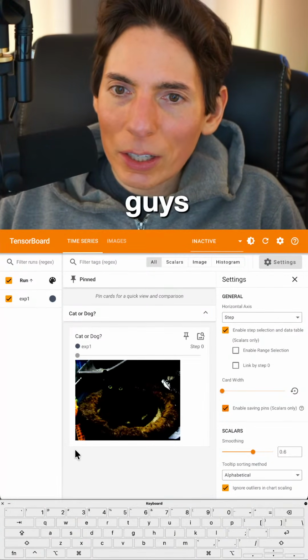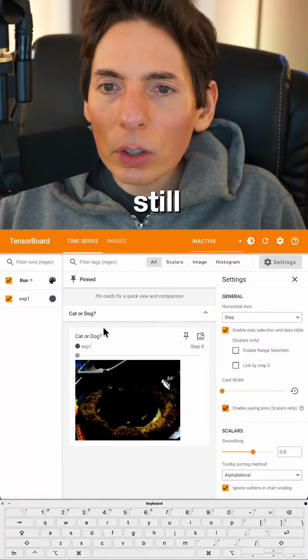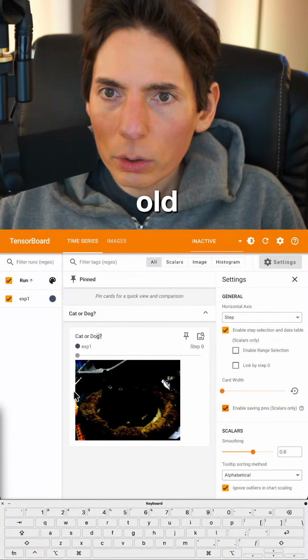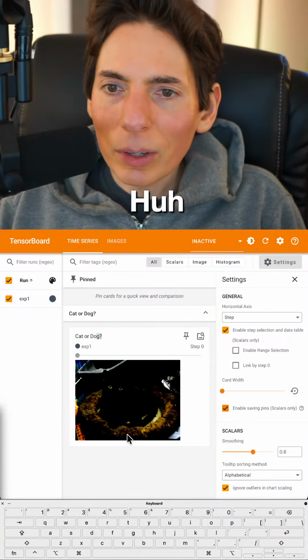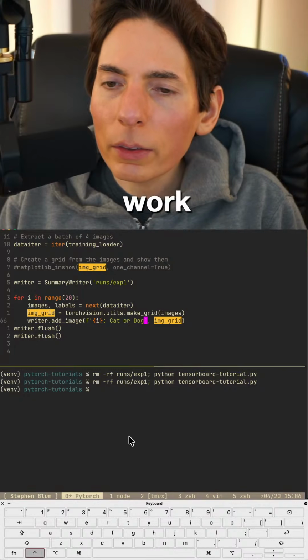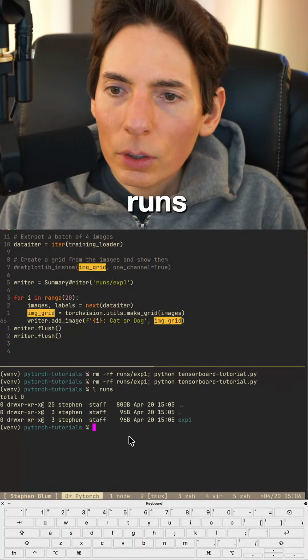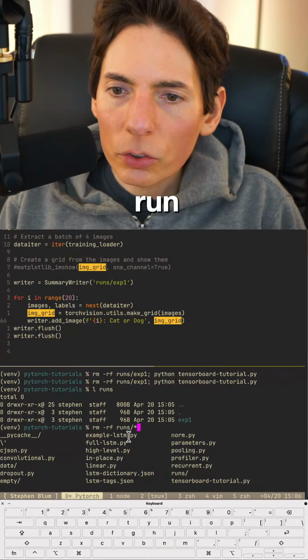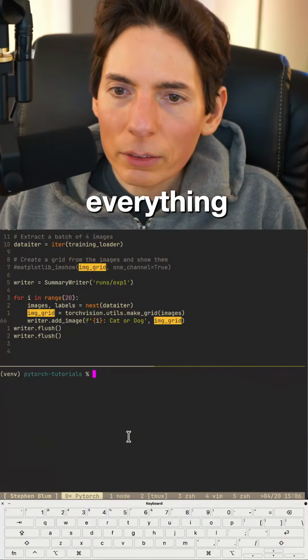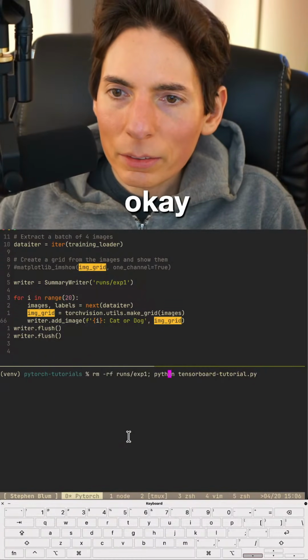Here we go. Did you guys get it right? No, wait. It's still got a question mark. That means it's old. Wait, so that did not work then. One second. Runs. rm -rf runs/*. Yes, delete everything.